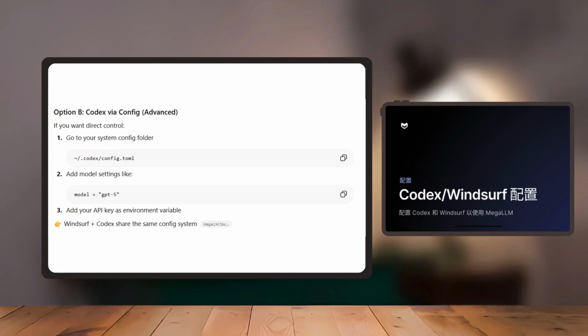The second way is Codex via configuration, which is for advanced users who want direct control. To set this up, go to your system configuration folder and open the file called .codex/config.toml. In this file, add the model settings by typing model equals GPT-5. Then add your API key as an environment variable. Windsurf and Codex share the same configuration system.